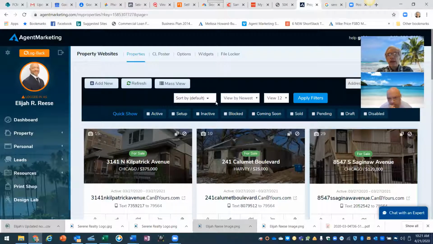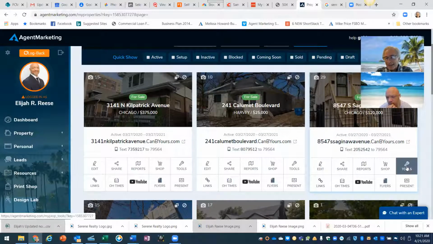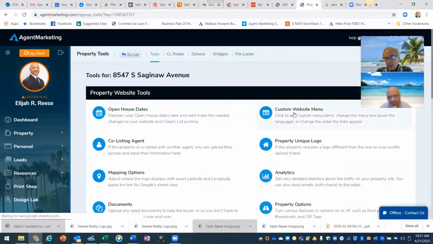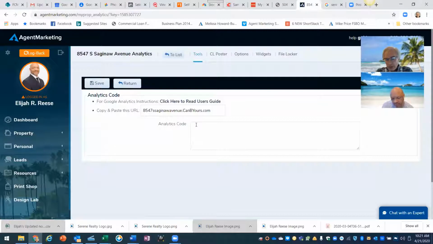So let's go over to agent marketing again. All right, so we're on Saginaw. On Saginaw, to get to where we're going to paste in the Facebook pixel, it's not the edit button, it's the tools button. So you're going to click tools. Then go three down to what's called analytics. You see analytics? Yes. Click analytics. See where it says analytics code? That's where the Facebook pixel goes in this blank box here. So let's just leave it alone.